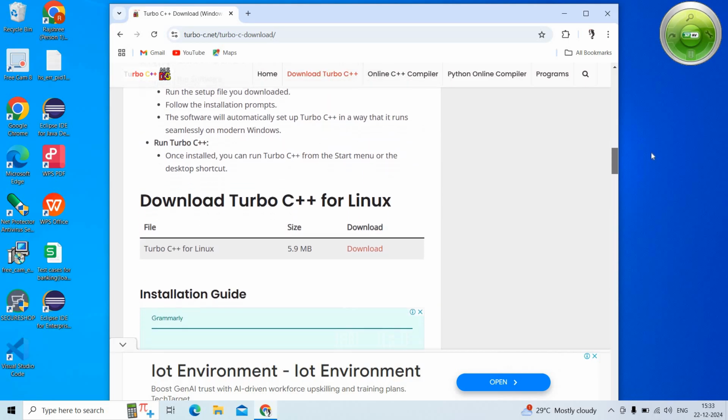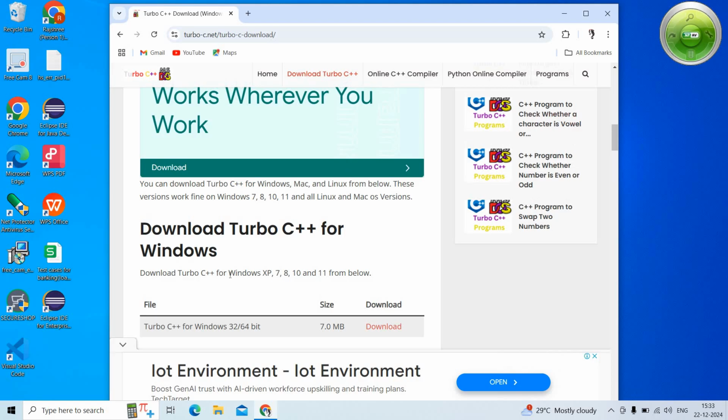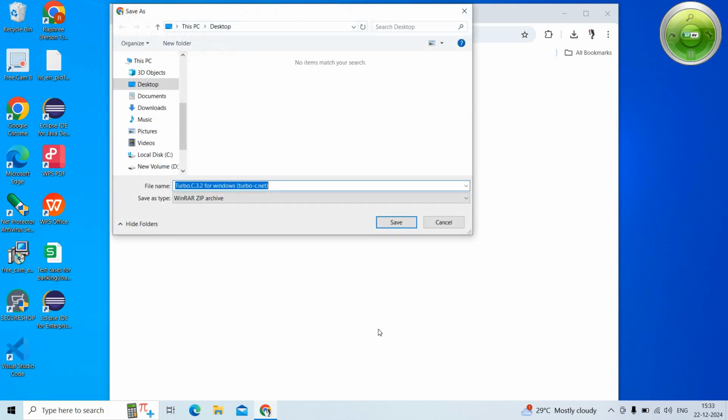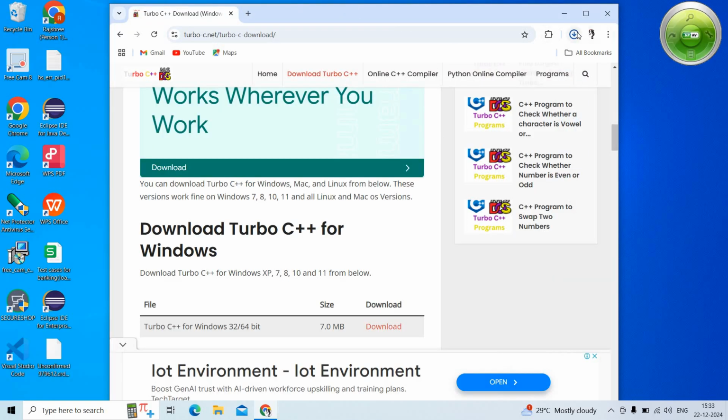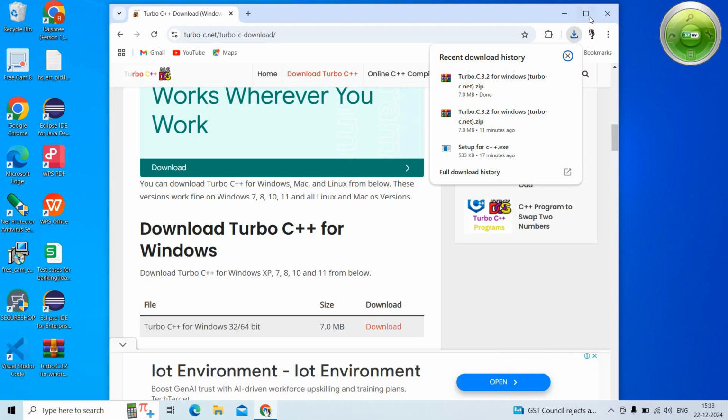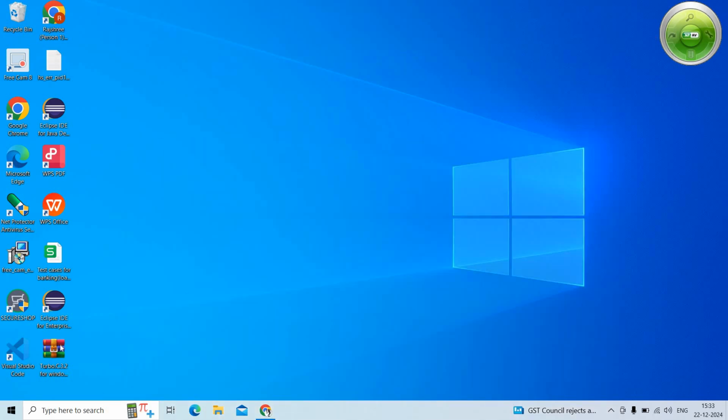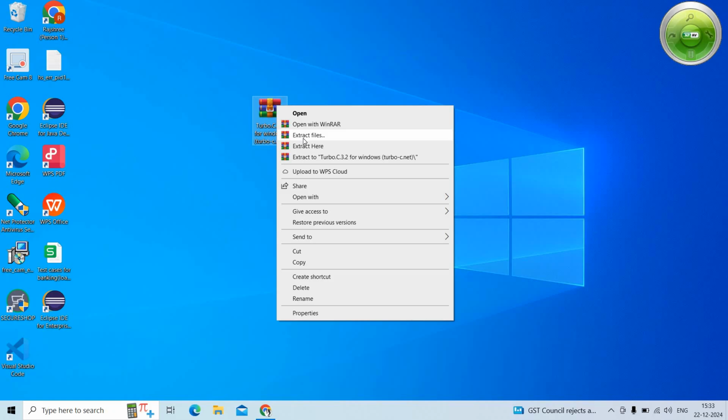As per your requirement, you download. But today we require Turbo C++ for Windows, so simply click on this download button. Once you click on it, it asks where you want to download this setup. We download this on the desktop. Just click on save. The download should start and complete successfully. Then minimize the window, and here you can see Turbo C 3.2 for Windows machine from the turboc.net website. Just extract this file. Click on extract here.